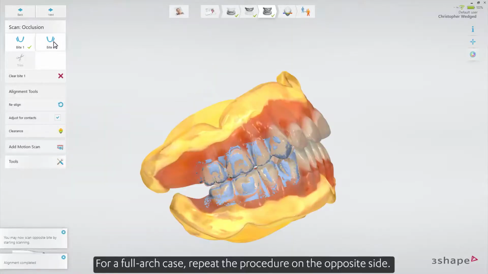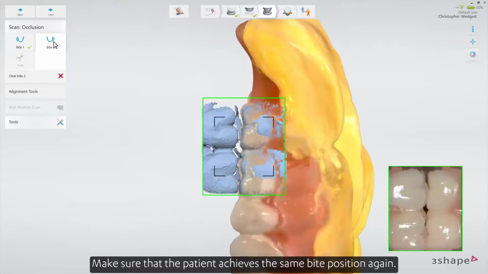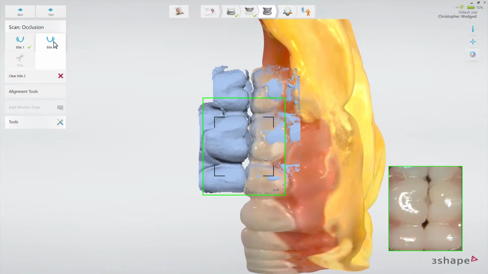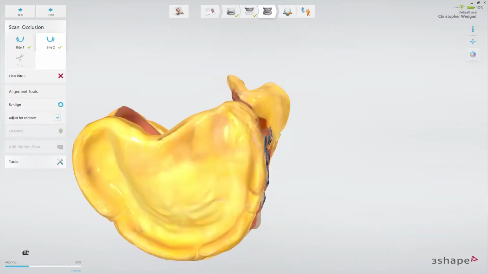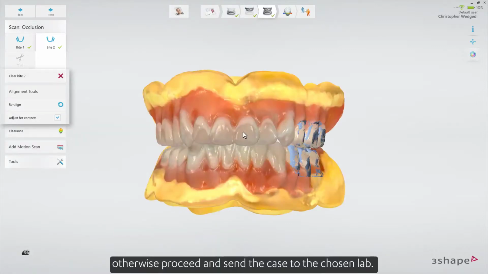For a full arch case, repeat the procedure on the opposite side. Make sure that the patient achieves the same bite position again. When the alignment is done, you have the possibility to realign if necessary. Otherwise, proceed and send the case to the chosen lab.